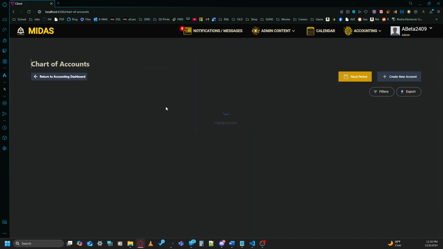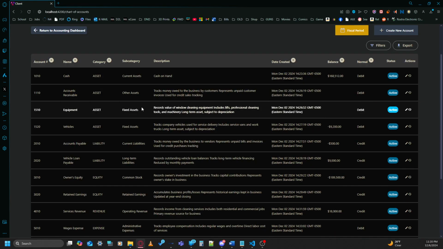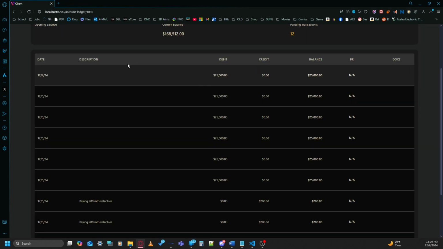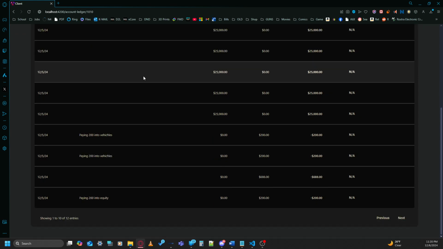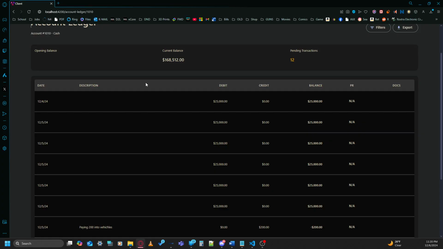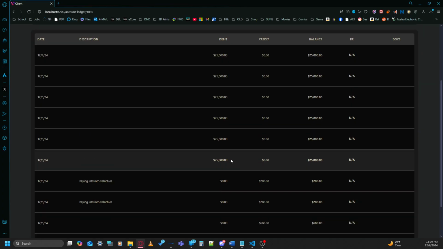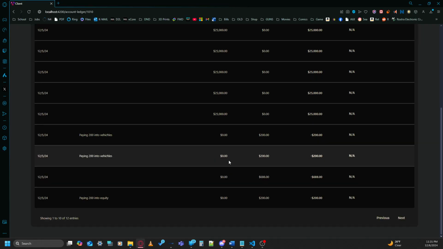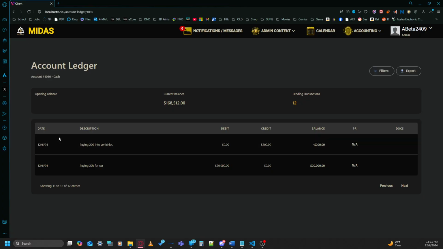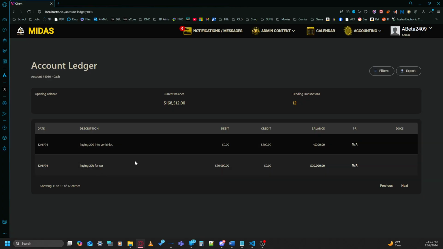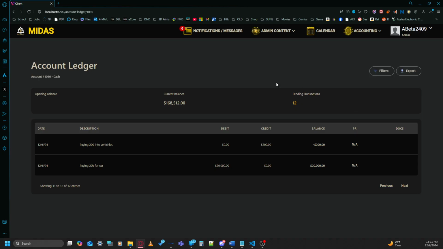I can go back, and now if I go to cash, you see, if I look down there, 20,000. Where is my 20,000? Oh, it must be on the next page. There we go. Paying 20K for car. So the entry has been posted into the account ledger for cash.